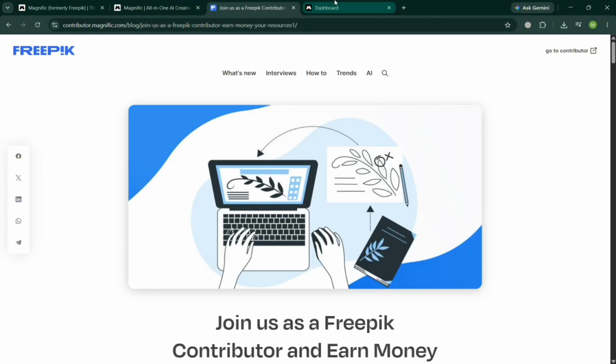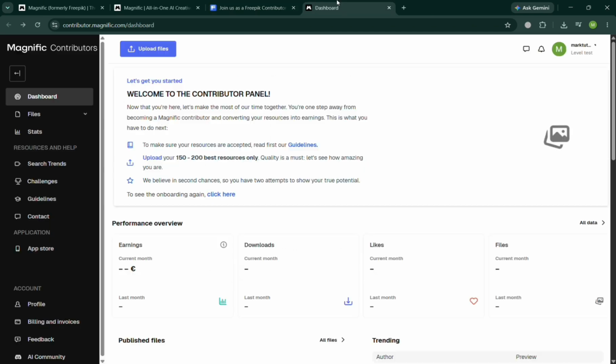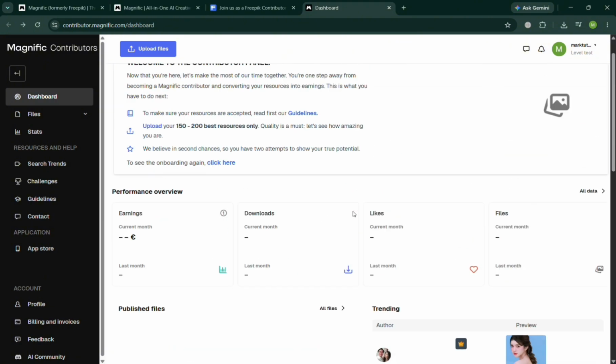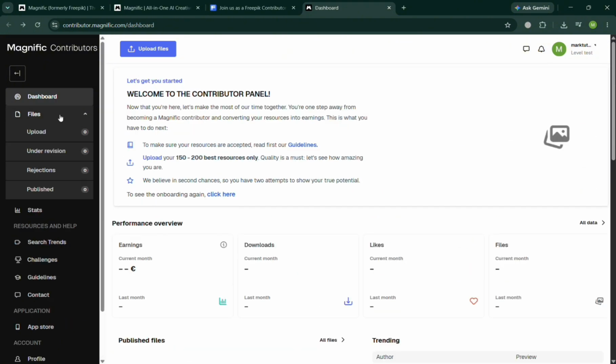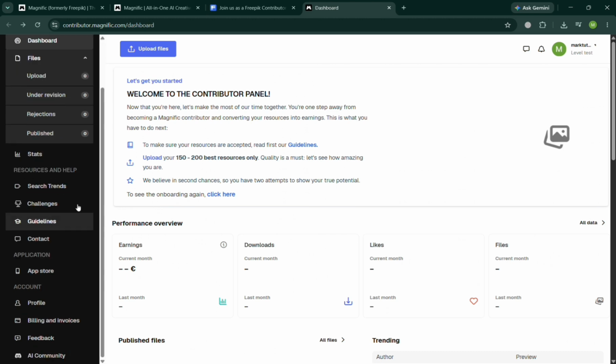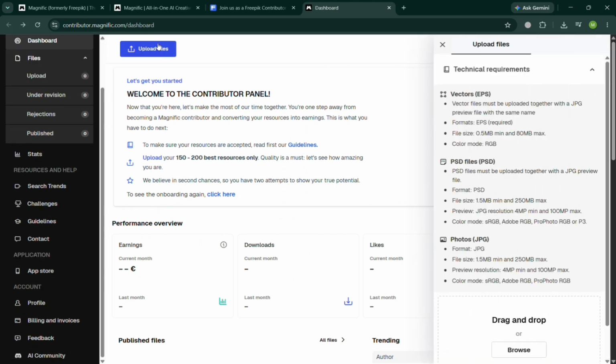So now going back in Freepik, all you need to do is simply click the Go to Contributor button on the top right corner. So just simply go again to contributor.magnific.com, in which this is basically what the dashboard looks like of it. Now to proceed, all you need to do in here is to go to the files option, or you could also navigate the upload files button right here.